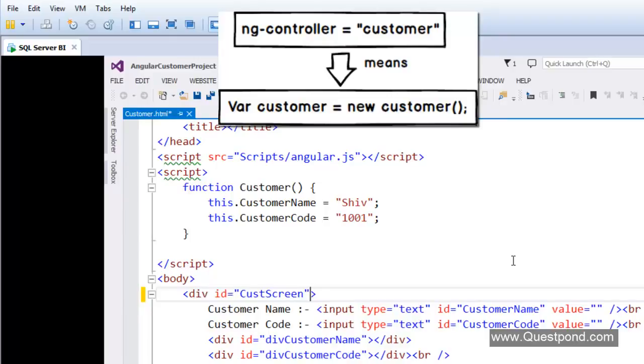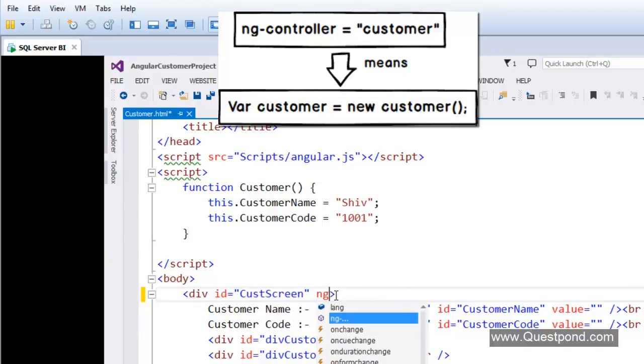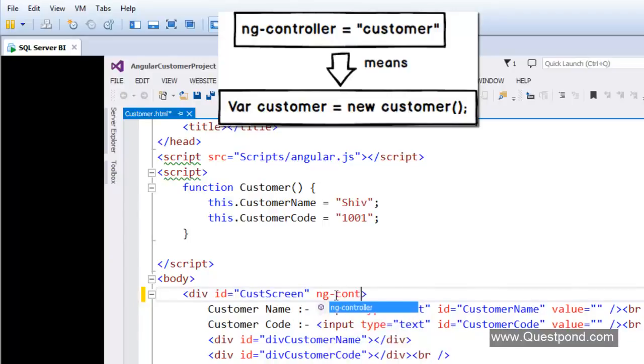So what is the first step if I want to bind this class with this UI? The first step is I need to create an instance. I need to say customerObj equal to new Customer and bind it with the customer screen, right? That is done by the declarative tag ng-controller. So ng-controller Customer: what this says is that Angular will create an object of Customer internally and bind it with the customer screen.